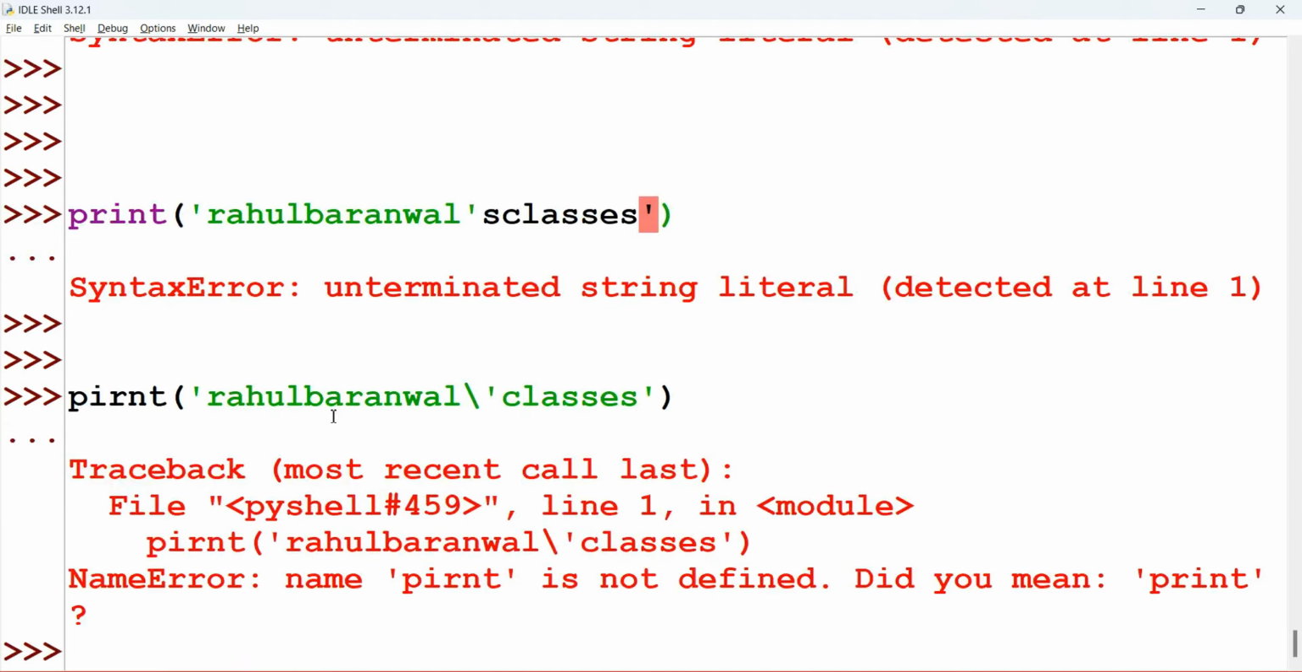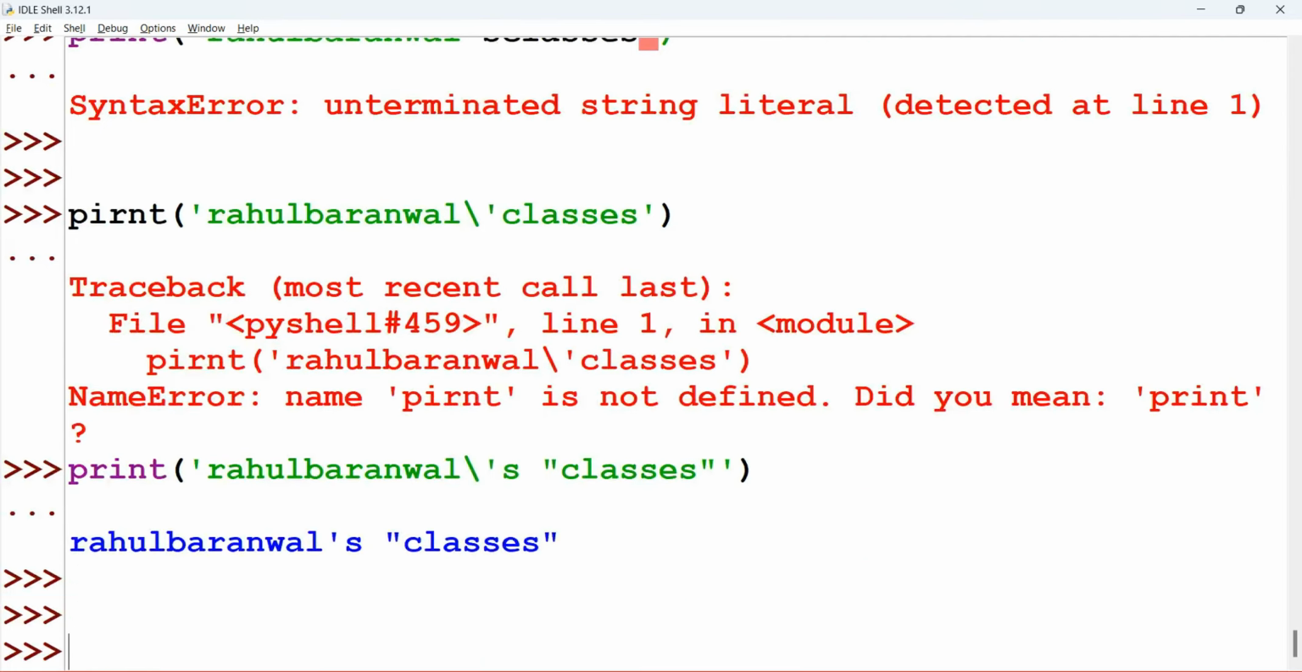Sorry, there will be a space here. Print, single inverted comma, Rahul Baranwal backslash, then single inverted comma, Baranwal's, okay, and then classes, okay, and then we'll close with a single inverted comma, right? So here we will get the output, right?